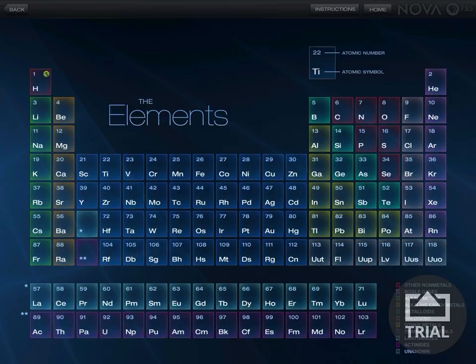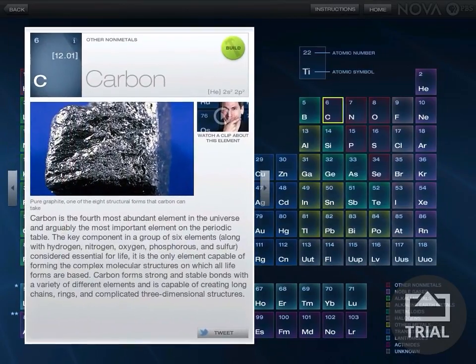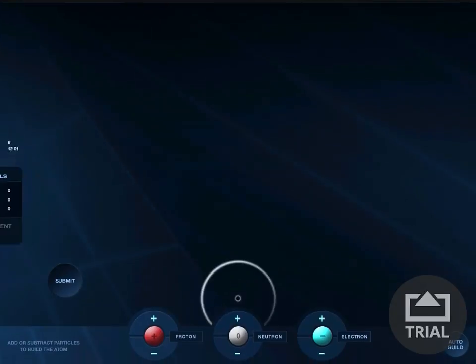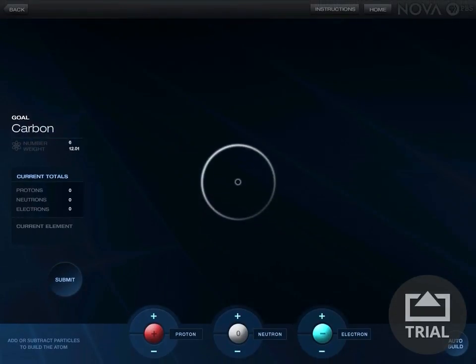So we're going to go off to carbon. Up in the top right-hand corner, it says build. You're going to click that. So we're going to build the element carbon. So what we went over in class the other day was that the number of protons in the nucleus is equal to the atomic number, and that the number of electrons in a neutral atom is equal to the number of protons, and that the mass number is equal to the sum of the number of protons and neutrons in the nucleus. So from this, we're given the atomic number and the atomic mass, so we can just figure out what the protons, neutrons, and electrons are.